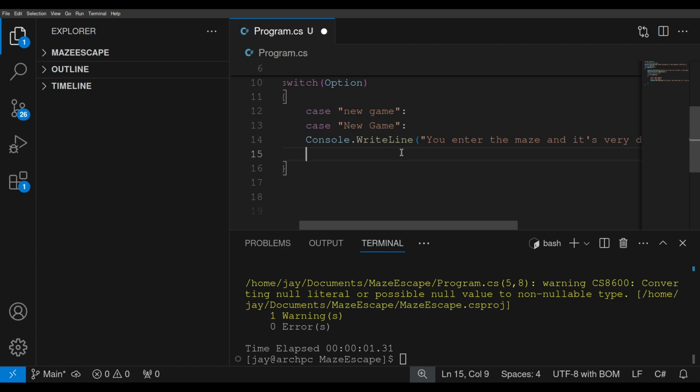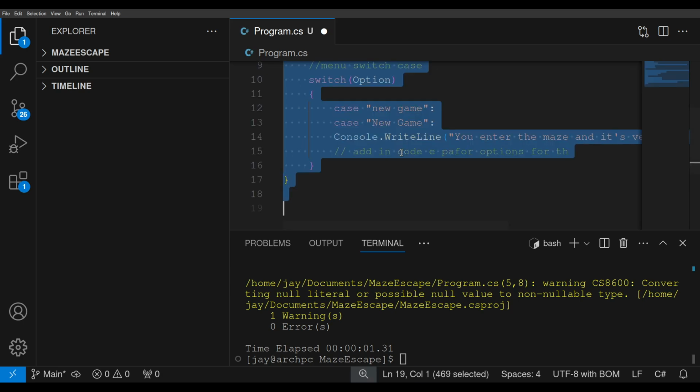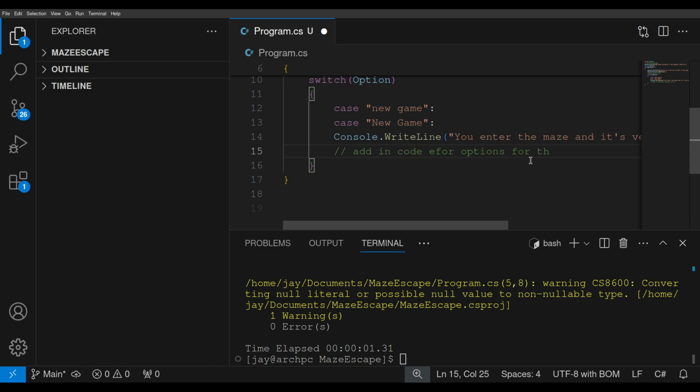So for right now, we're just going to add a comment here saying add in code for options for the player. Oh god, what did I do? No! Control Z. Are you kidding me? For the player. And then code for options for the player, and break.